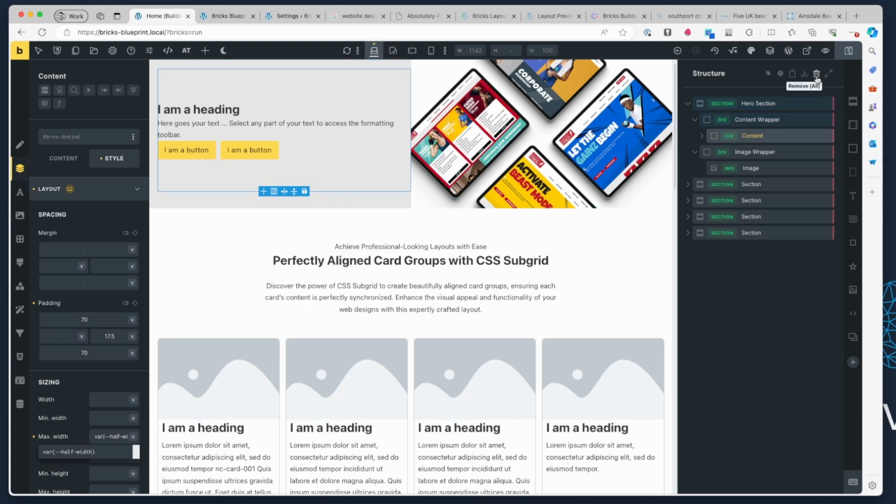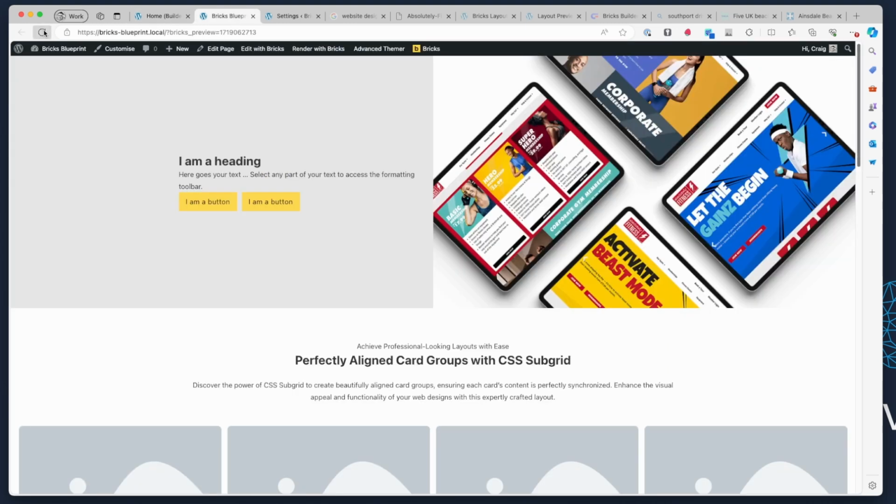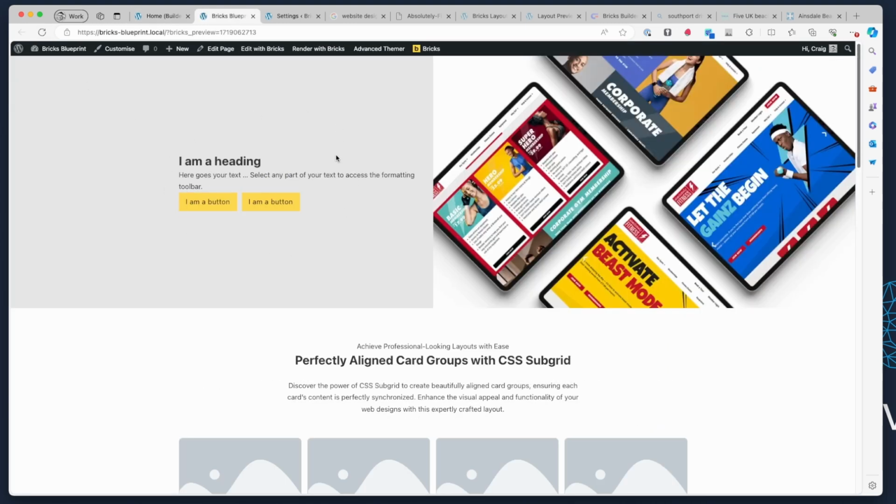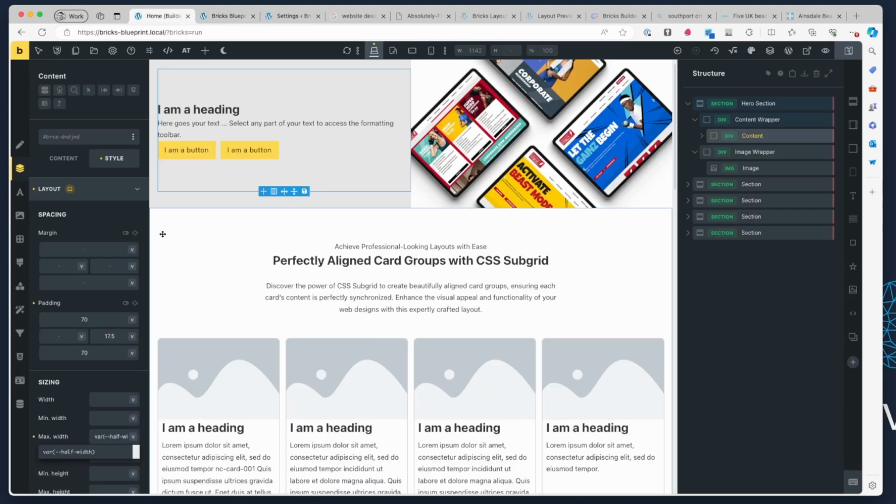So let's go and save that. And let's go have a look at the page. And there we go, everything's working just fine. So that's that done. And then I think the only thing I've got left to show you now is how we would flip this around.